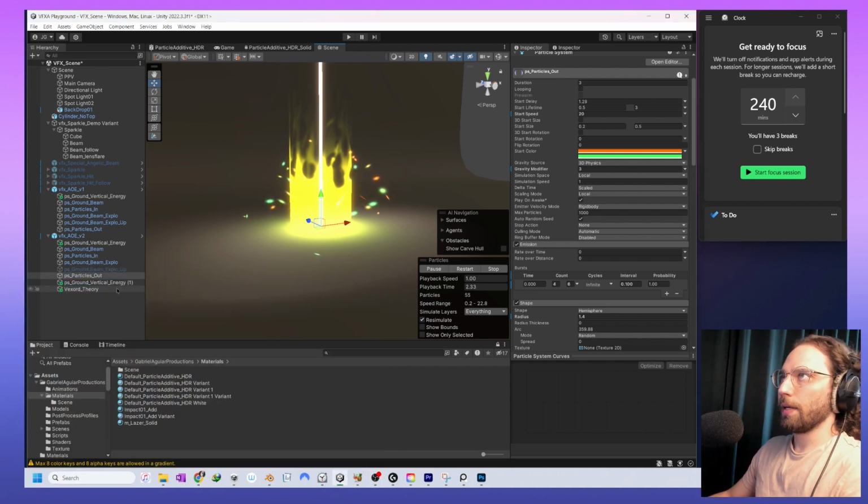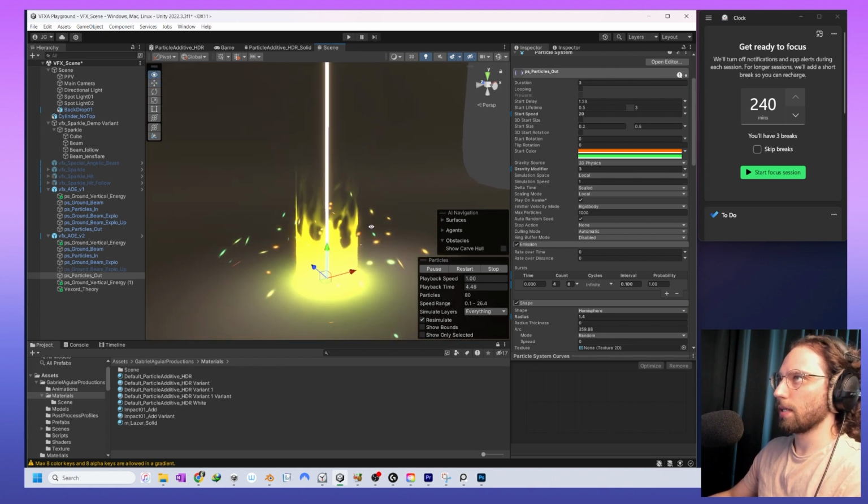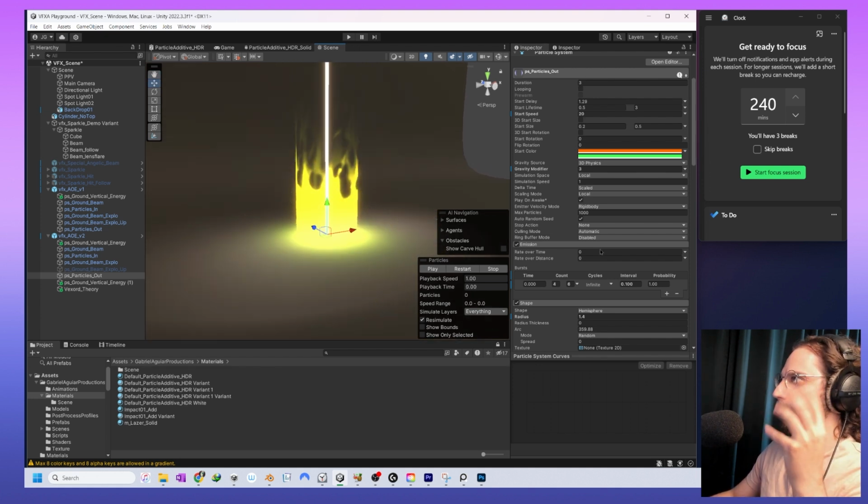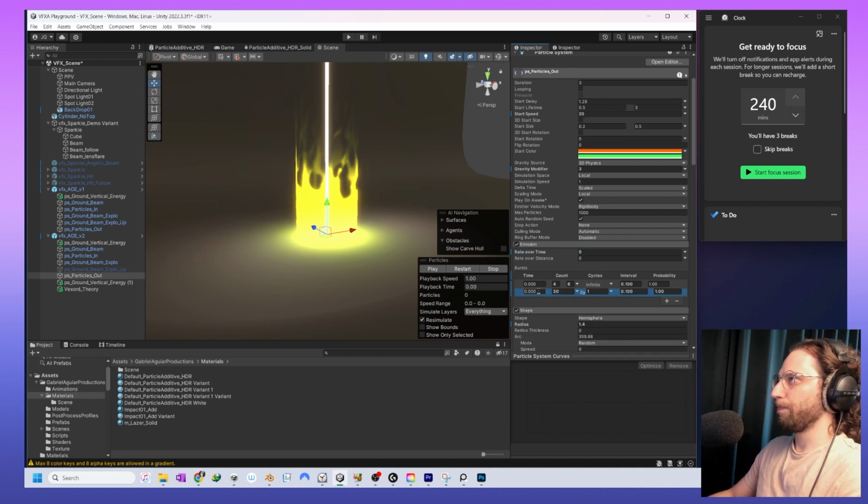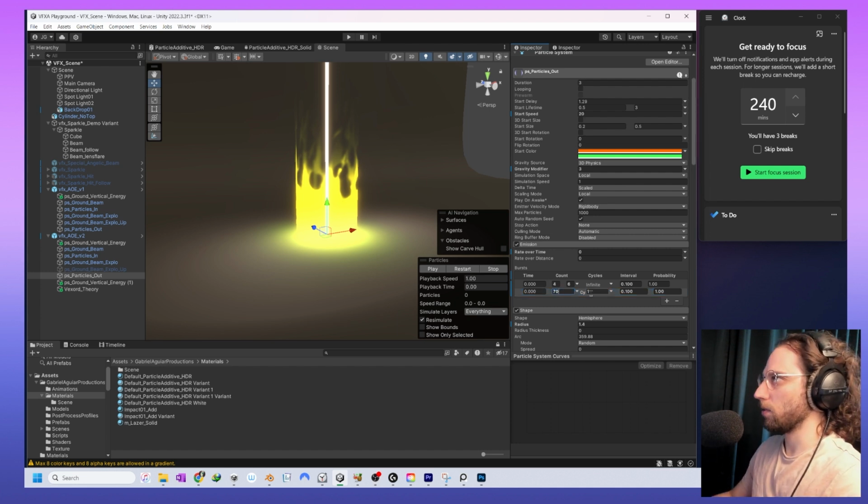Restart. Where were we? Okay, the particles, I said they need a bit more, right? Let's give this 1. What would happen now? Okay. Let's add a new one. Here we go. And it should start at time 0, and it should emit 70 particles. And it should do it only once, and 0.